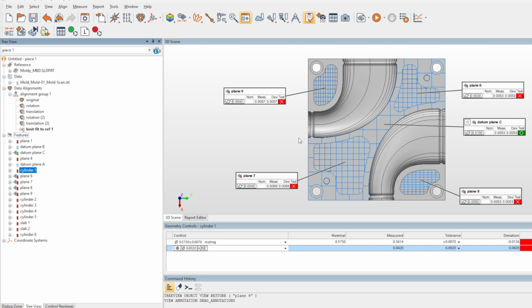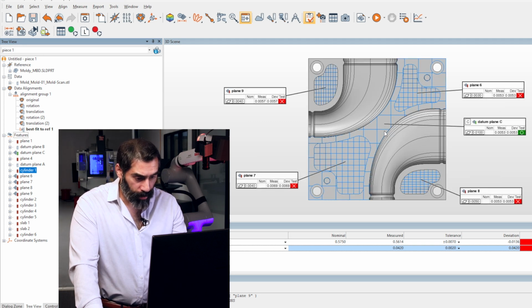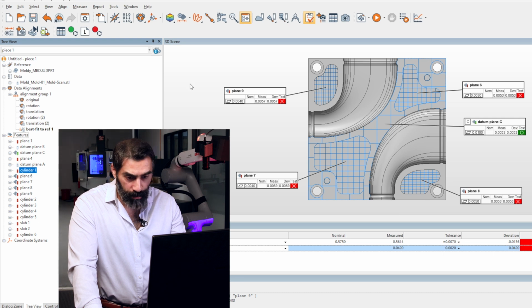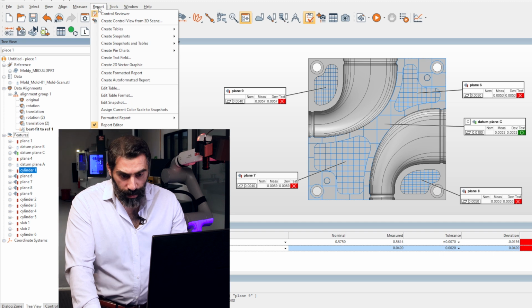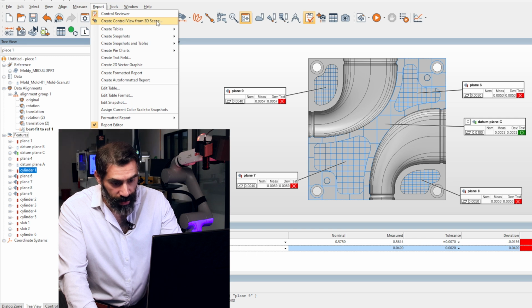To set up our inspection report template, we're going to make sure that in our 3D graphics area, we have everything the way that we want to view it. So I want to zoom in on the part as large as I'd want the image to be captured in our report. We can go up into our report drop down in our menu, and if we click on create control view from 3D scene, what this will do is a few things.